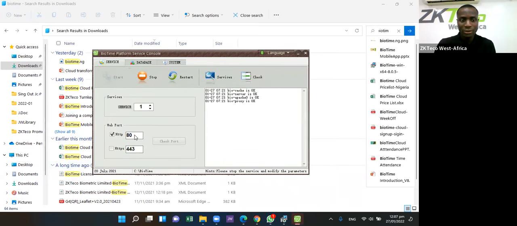And if you notice now, you can also change your ports from here. But for you to change your ports, you need to stop this service. Once this service is stopped, you can change your port, because sometimes you might discover that the initial port you chose while installing the software is not available. Maybe you're using it for another application on that PC. So when you've stopped the Biotime controller, you can change your port to anything you want.